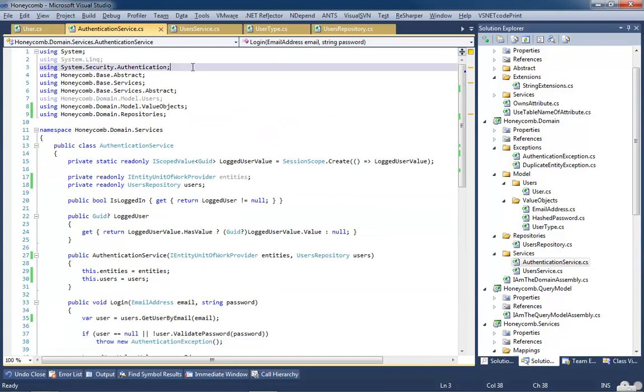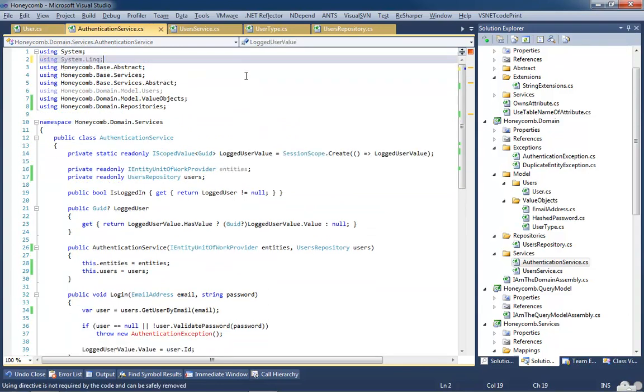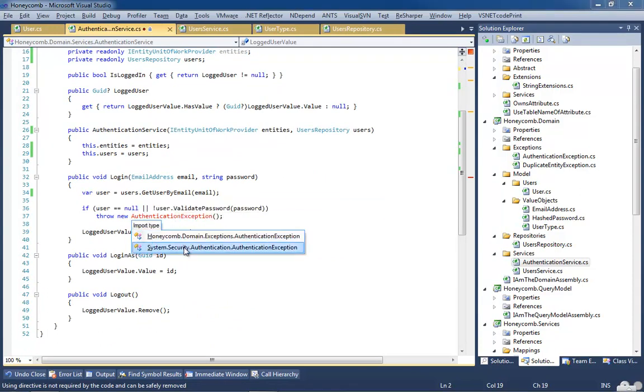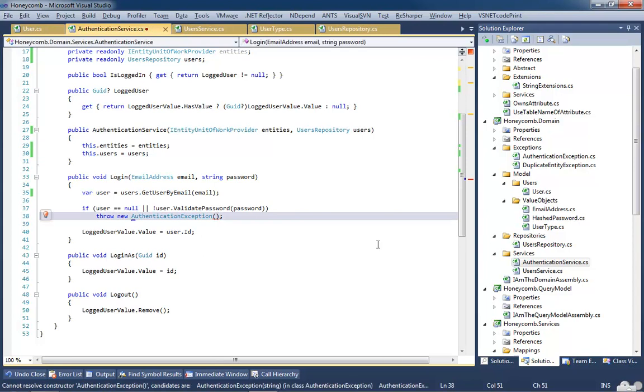Nicely done. So what I'm going to do is nuke the using right here that's responsible for bringing that class in. And now ReSharper is going to tell me, now that I've corrected the name, which one I want to import. And I'm going to import the domain one. And now I get the error that I expect, which is a message that I have to put in. And I'm going to say, invalid email address or password.